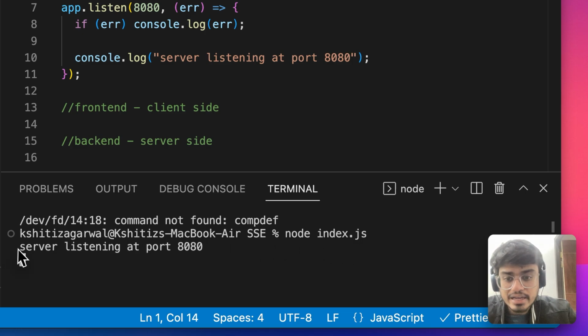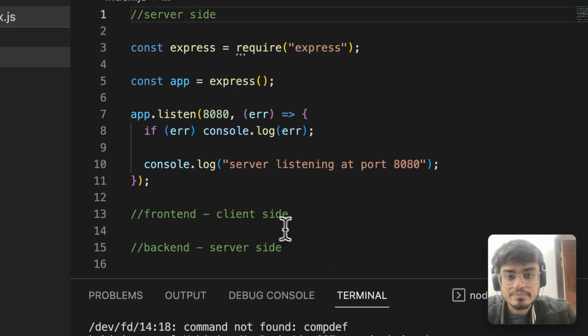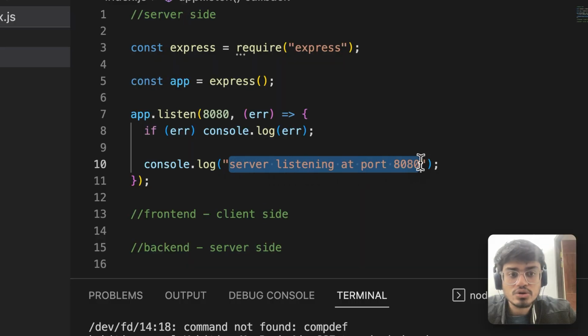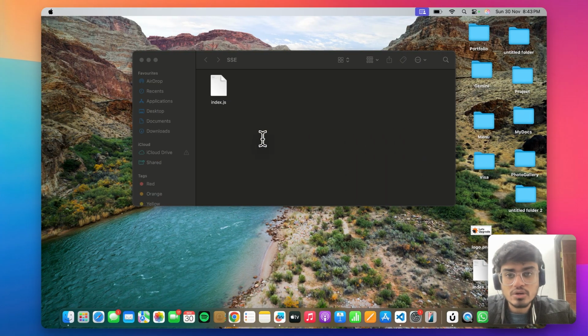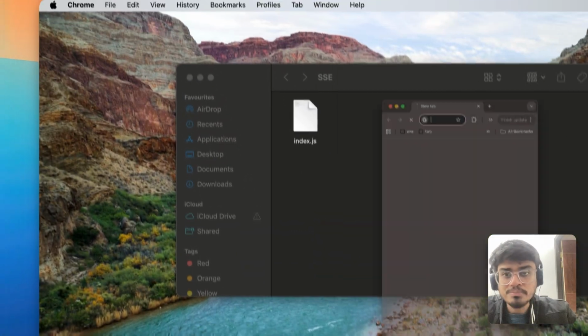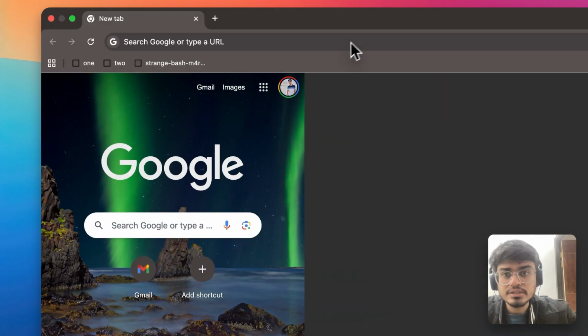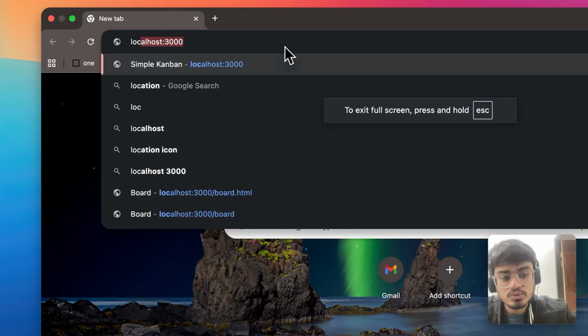When I ran this, you see server listening at port 8080. I got that because this is my console.log statement. So my server is now ready and listening at port 8080. Now let's quickly test if it is really working or not. Let's go to Chrome and open localhost 8080.